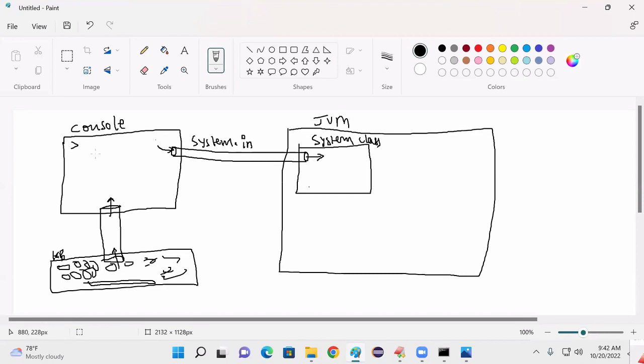Okay, reading mode. Whatever data you enter on the keyboard, press enter, then the data will travel through this System.in object. Next, from the System class, one more object is opened, connecting to the console. This object is in writing mode.